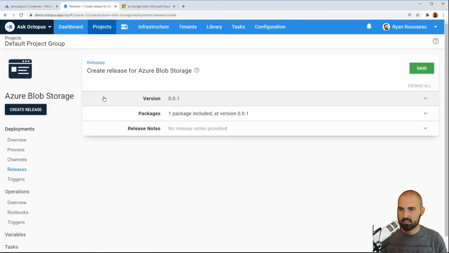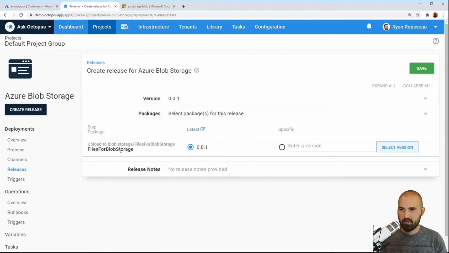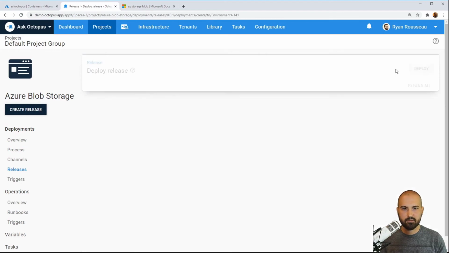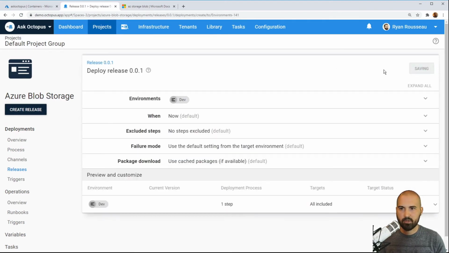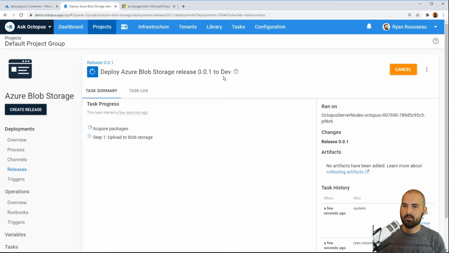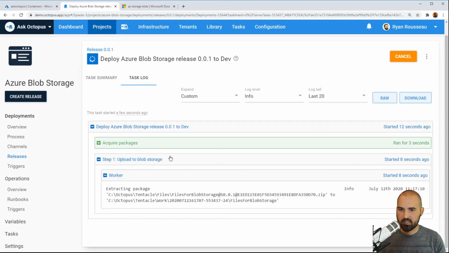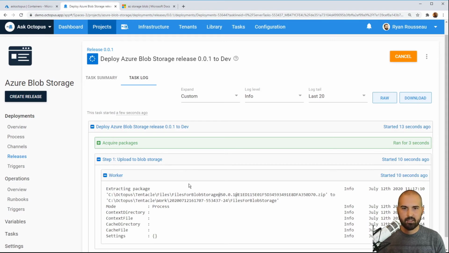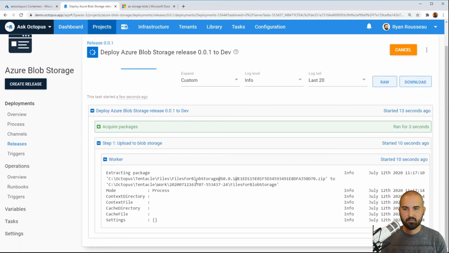Let's create a release to test it. We do have that package being selected. So we'll save this release and deploy it to dev. Go ahead, deploy now. So this will take that package, upload it to our worker, and I'm on Octopus Cloud, so that's a dynamic worker. Went pretty fast. And we can see the work being done. So it's extracting that package, and it's going to start running that AZ command pretty soon. And once that's done, we can hop back to the Azure portal to see that the files were uploaded.